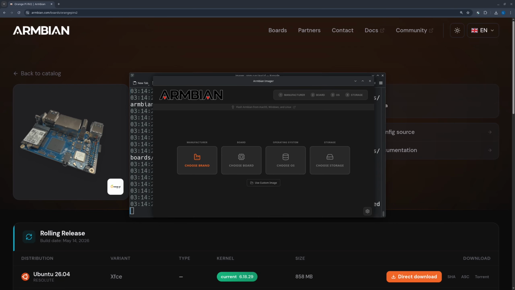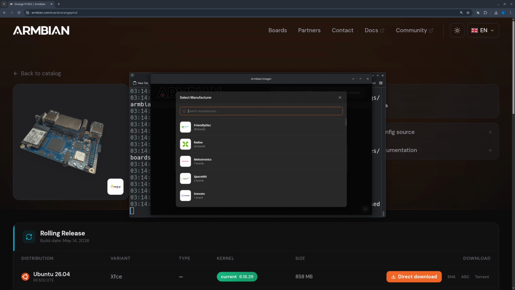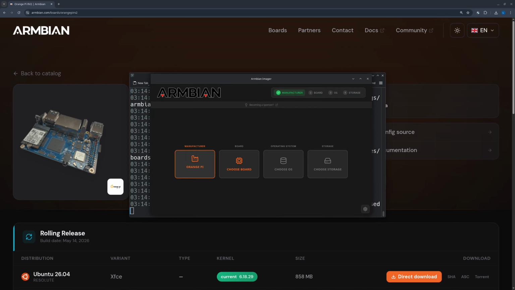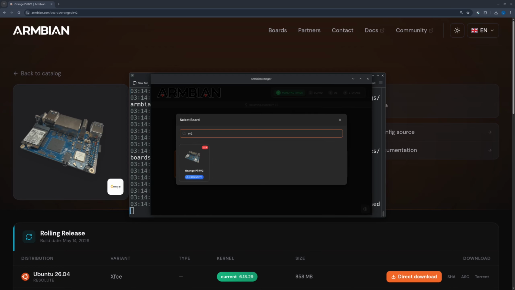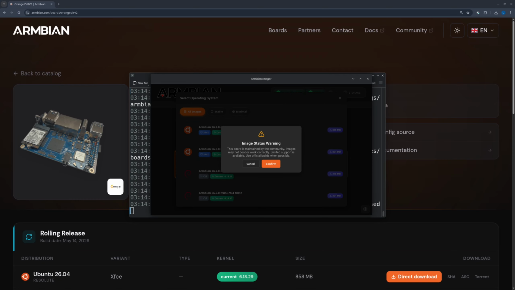Then we reopen localhost. In the first option, we select the brand. In our case, we select Orange Pi, we select the RV2 board, and then the operating system. It shows 4 images for the selected board, 2 images based on Ubuntu Resolute, and 2 other images based on Debian Trixie. Now we select the newest one based on Ubuntu and it shows an image status warning.